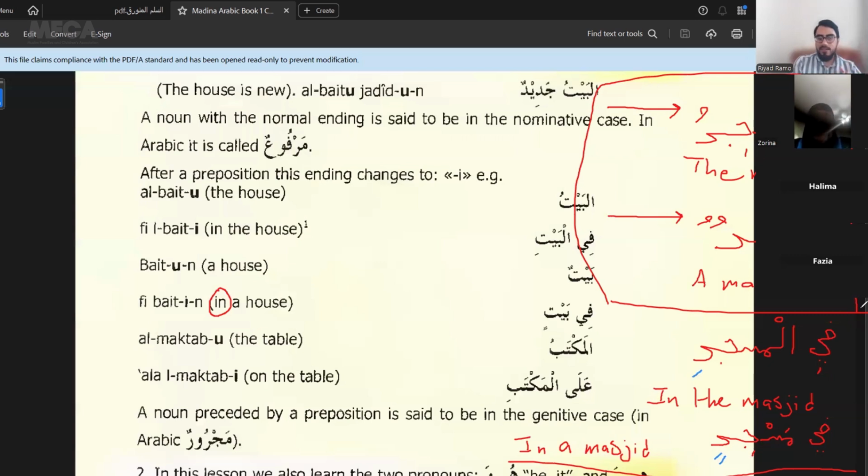Now I'm going to add something to the sentence, and what I'm going to add is a preposition. This preposition is going to change the vowels. There's no more un sound or u sound. That's gone. It's going to be kasra now. So when I put fi in front of al-masjid, it's going to change to an i sound. Fil masjidi. In the masjid.